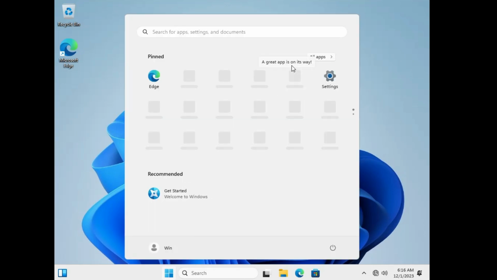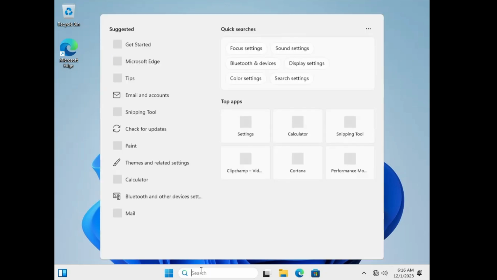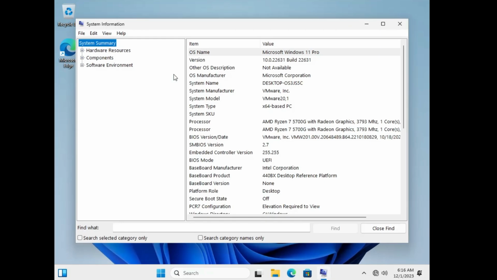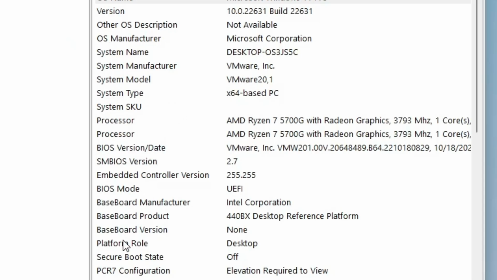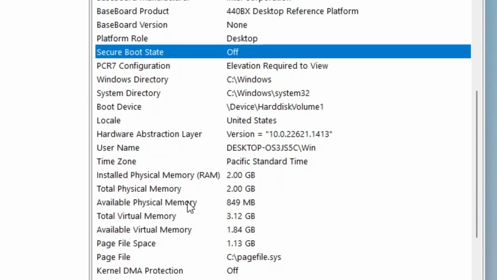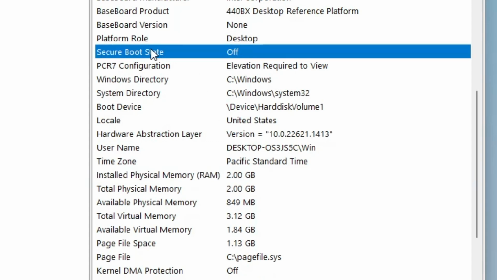Okay, so finally Windows 11 has been installed now. And if I now show you the configuration, let me click on the Windows search, type msinfo and click on System Information. So now you can see here, if I go to Secure Boot, you can see it's off. And if I show you my RAM, it says installed physical memory 2 GB. Okay, so we have installed on 2 GB of RAM and without secure boot. So we have successfully bypassed the TPM, the secure boot, the 4 GB RAM check, everything.